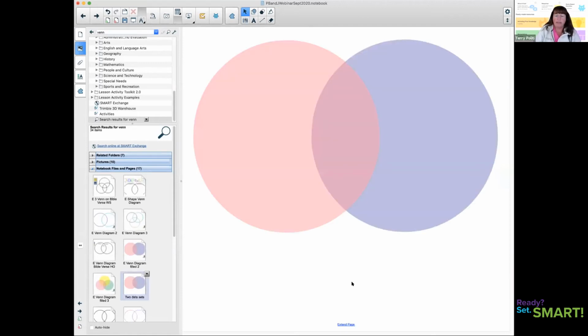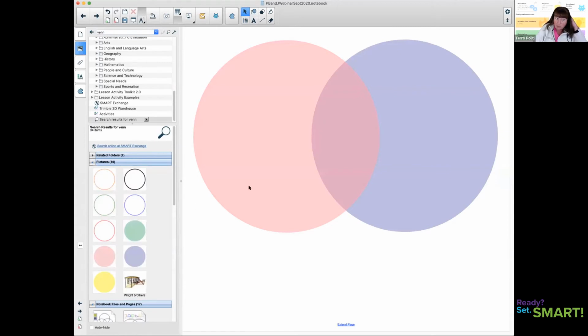That means it is a page, so it's actually going to add a whole new page when I put that in. Whereas if I found one inside of pictures, I might just have been able to pull the pink one and the purple one into the pages that I was dealing with. All right, so there's my Venn diagram. Didn't have to work too hard on that one. And it's a page, it's already there, so I don't have to move that one.